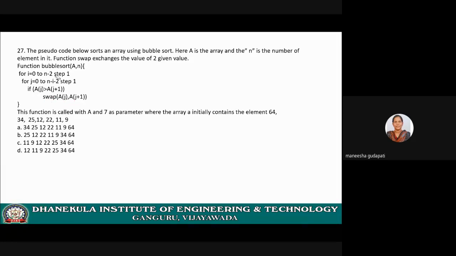It does some set of tasks, and they have given the initial inputs for this function. They have given A and 7 as parameters, and the list is 64, 34, 25, 12, 22, 11, and 9. Look at this problem and tell me what is the answer for this question.